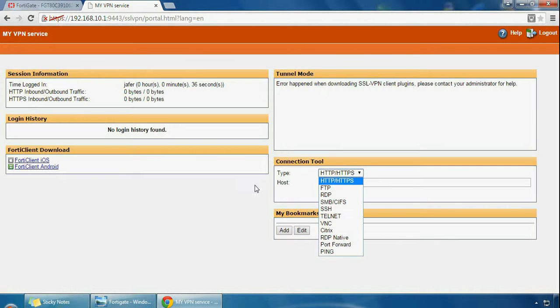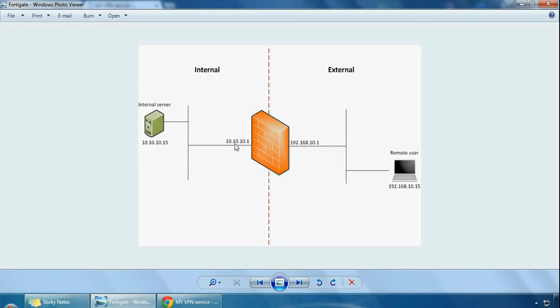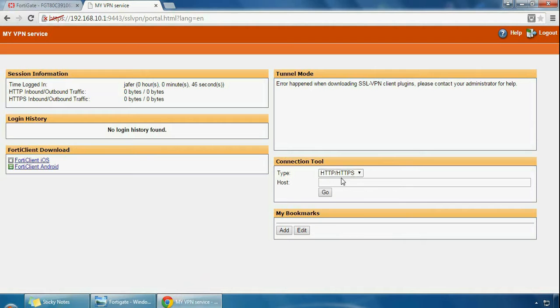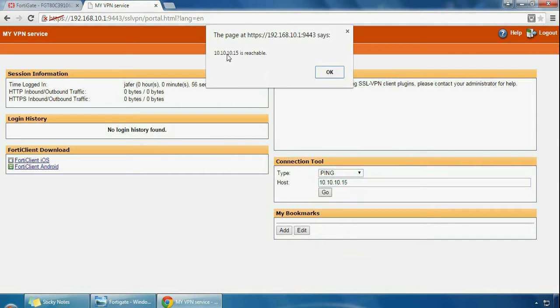So on the other side of this FortiGate is an internal server, but it's not. It's just a Windows laptop, and it's responding to ping, but nothing else really. So we can just test to see if it's responding. If we go to ping, give it the IP address, and click go. We get a basic response back just to show it's reachable.